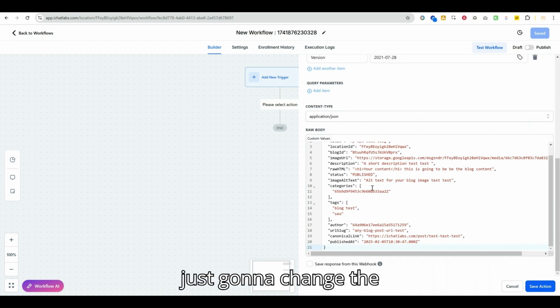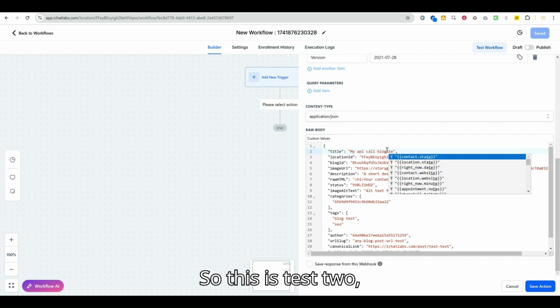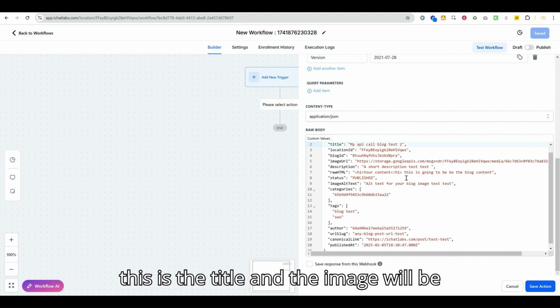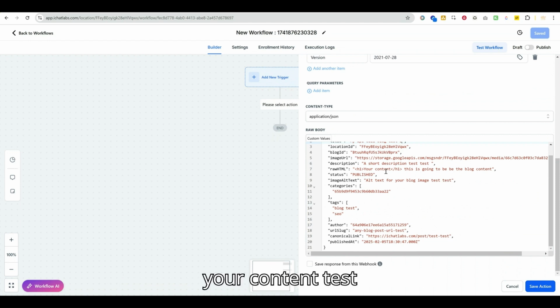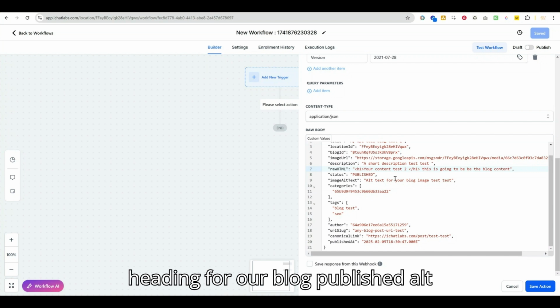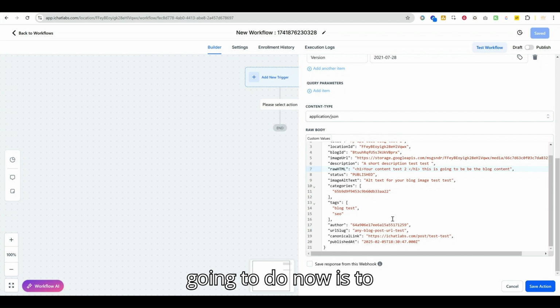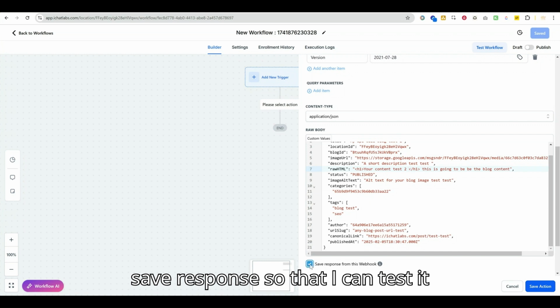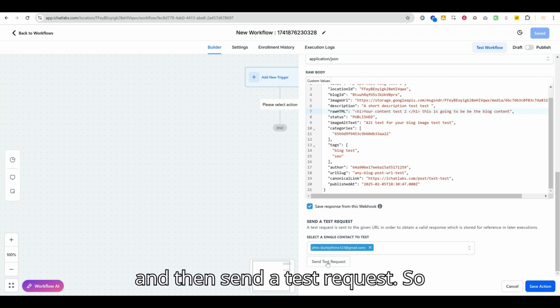I'm just going to change the title to test 2, and the image would be the same, everything else is the same, the description is the same, and your content is test 2. That's going to be the heading for our blog. Published, all text, yeah, it's all good. What I'm going to do now is save the response so that I can test it, then select a contact and send a test request.